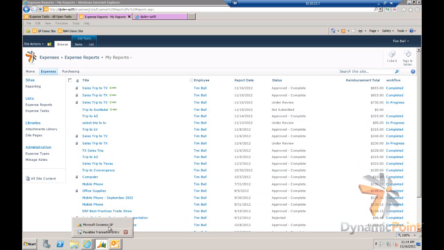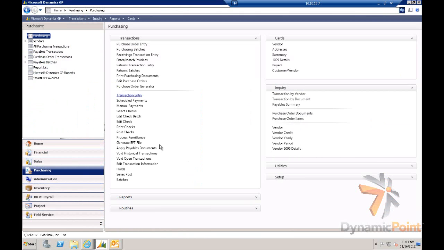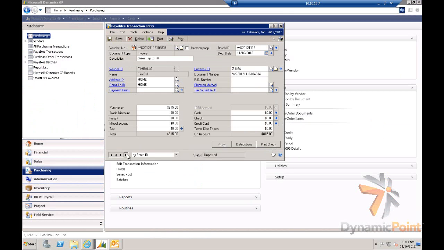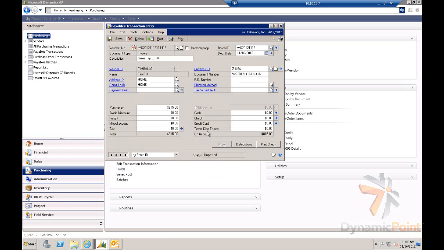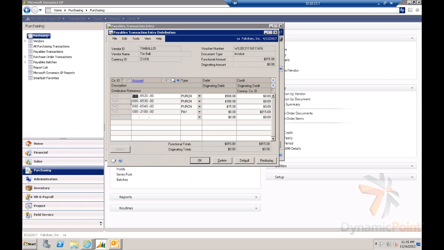Let's navigate to GP and see exactly what it looks like inside Dynamics. We'll navigate to purchasing and the transaction entry. We're going to go to the very last payable, and we'll see that this is Tim Ball's sales trip to Texas. Tim Ball is associated to the vendor card as the employee vendor card. That's how we can tag him. You'll notate the different distributions associating the various GL codes dependent on the expense types that we had associated.